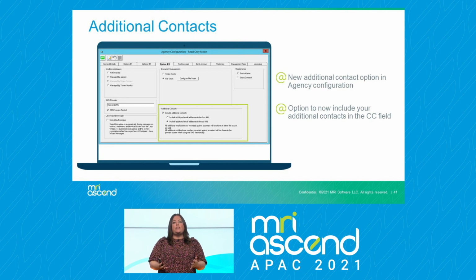To improve the visibility of communications across your portfolio, we have added an additional option to the agency configuration screen for additional contacts. You will now be able to select and include additional contacts in the CC field option. When this is selected, emails from the contact card, Levy Wizard, and owner invoices will include your additional contacts in the CC field instead of the BCC field, to make it clear to the primary contact that any additional contacts have also received the correspondence.